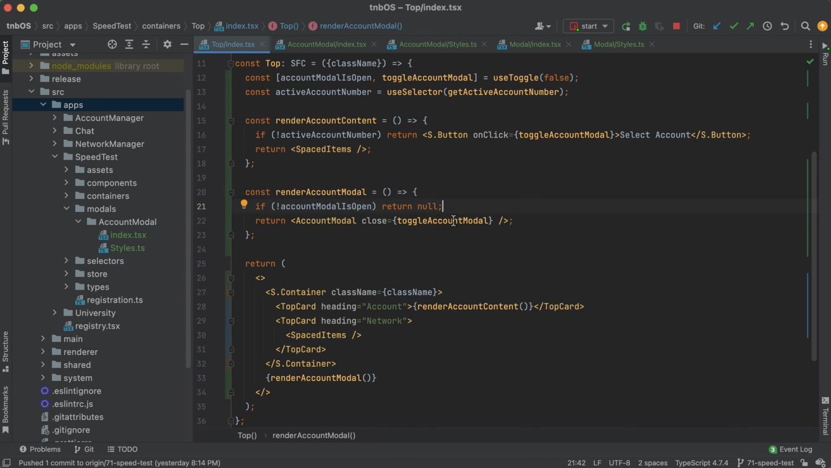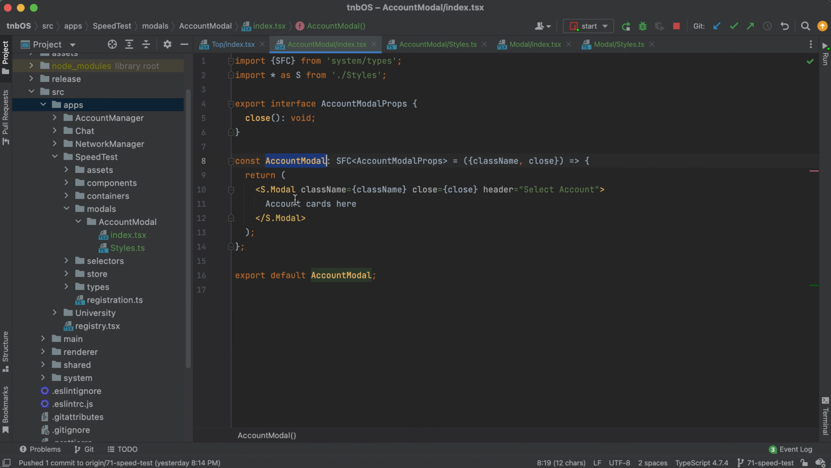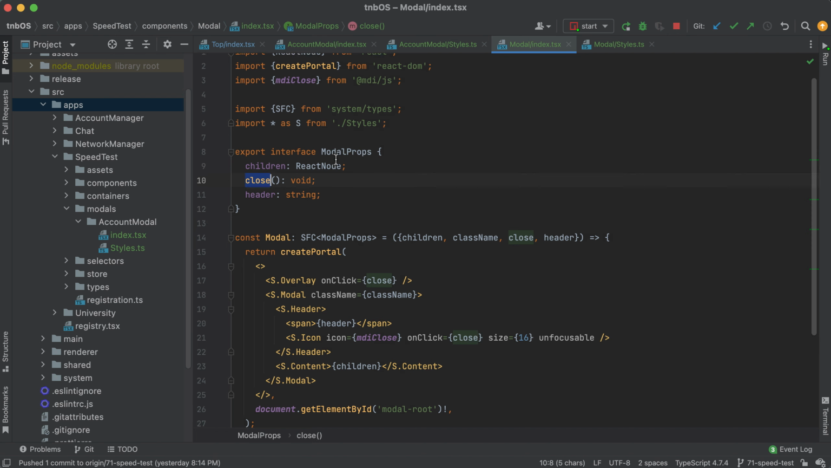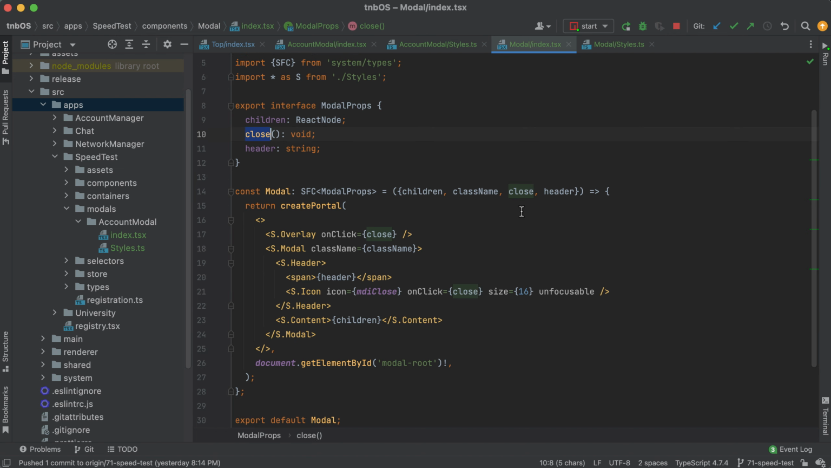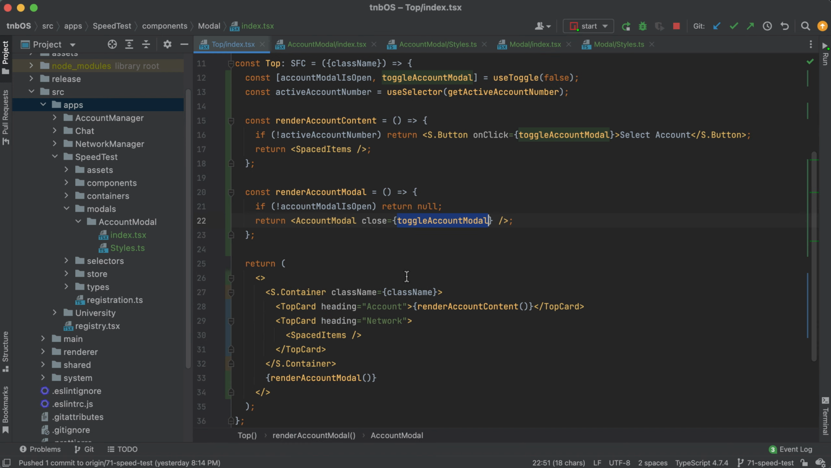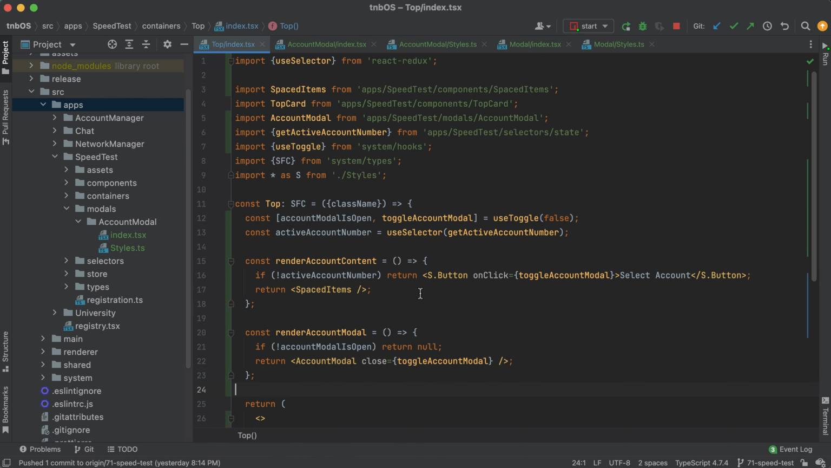Now to close that account modal, all we need to do is change this state from true to false. For that function, we're just going to pass it through to the account modal, and then the account modal is going to pass it through to this modal right here, and it's going to be passed through as this close prop. And again, that's going to be on both the overlay and also on that icon. So you have two different ways to close the modal. So yeah, I think that's pretty good for now.